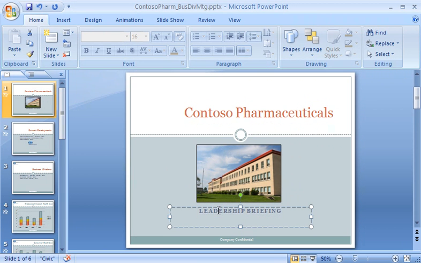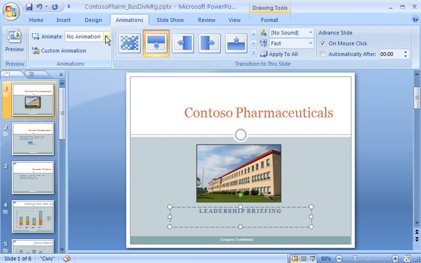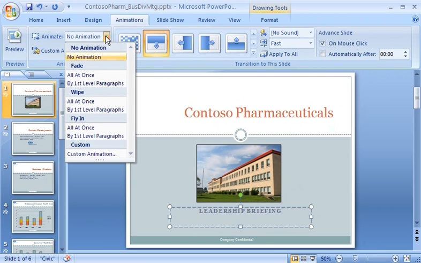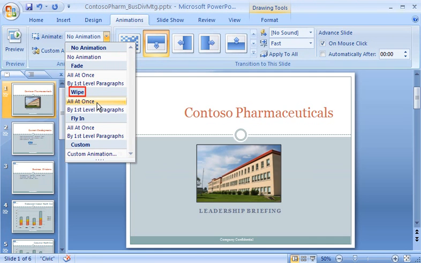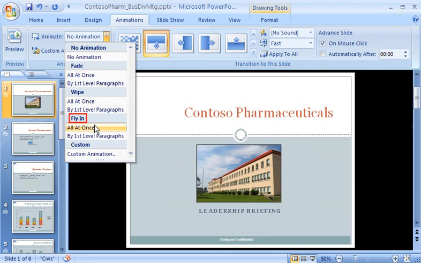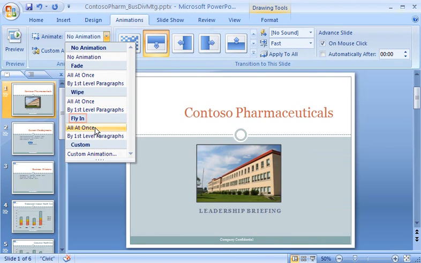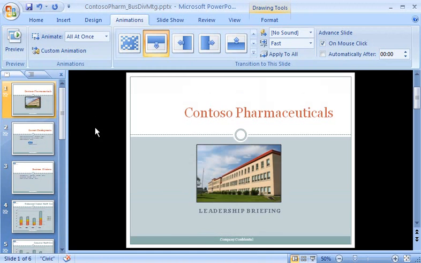I'll select the text, and then click the Animations tab. In the Animations group, I'll click the arrow next to No Animation to see what choices I have. Notice that as I move the pointer over the various built-in animation effects, I get a live preview of how each effect applies to the selected text. I think I'll choose Fly In All at Once.